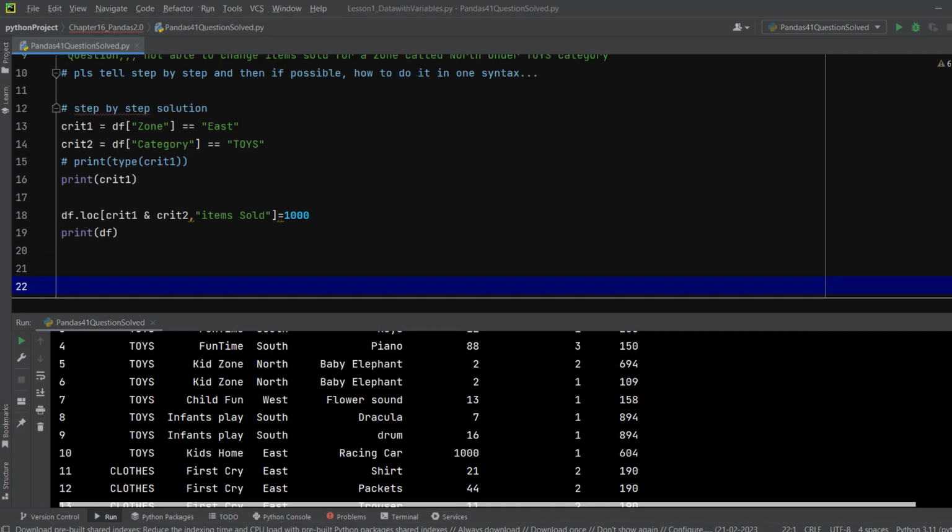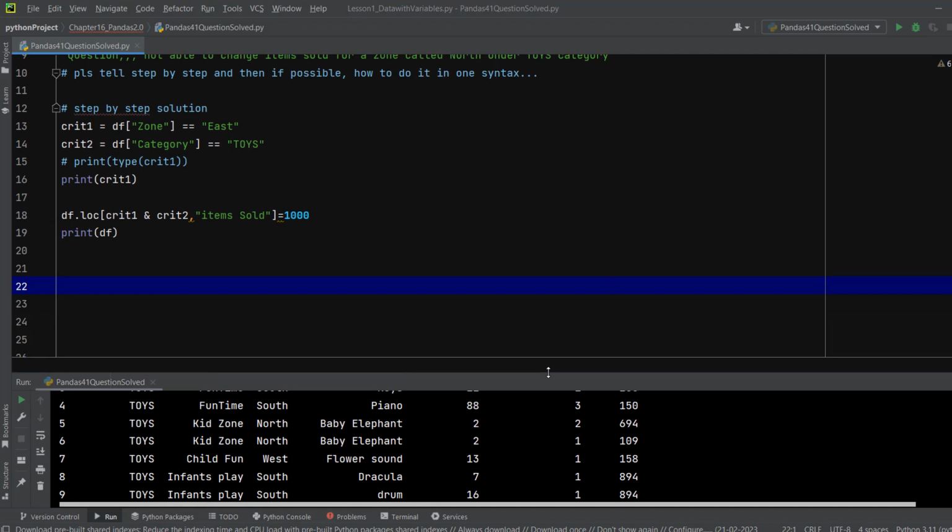Now the next thing which you have asked: this is a step by step solution, right? But once you have the practice on these things, you can directly go and write everything in a single syntax. So how can you do that? Single syntax for this, well, it's very simple.